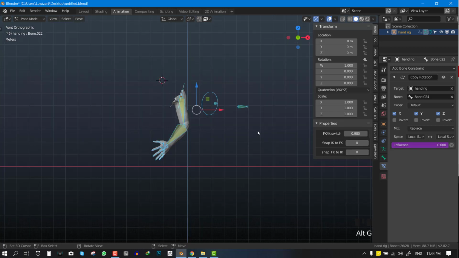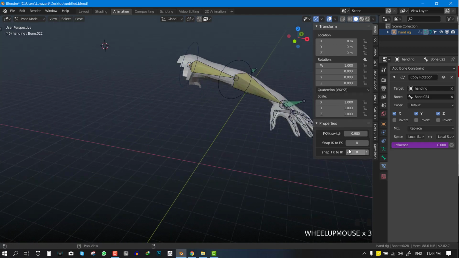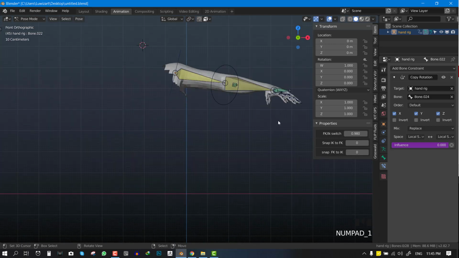Okay, so let's talk about the problems that we are going to run into for sure. These two parameters, snap IK to FK and snap FK to IK, are not meant for you to animate, because it's quite useless and it's not animatable. You don't need to animate them. You just need them for snapping. Okay, so let me tell you what I mean.